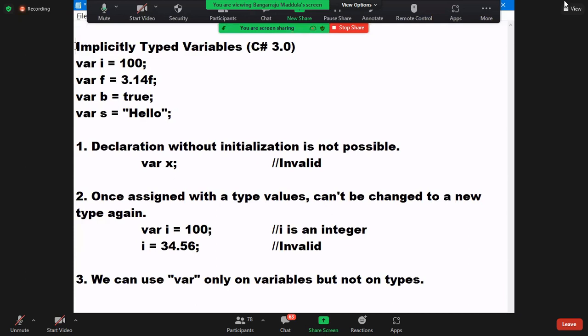Next, guys. There are a few drawbacks here. What are the drawbacks? Declaration-time initialization is not possible. Second drawback, it cannot change the type. Third drawback, we can use it only on the variables but not on fields. Because only variable declaration is possible but not field declaration. Global declaration is not allowed. What is allowed is only local. Local declaration is allowed but not global declaration.